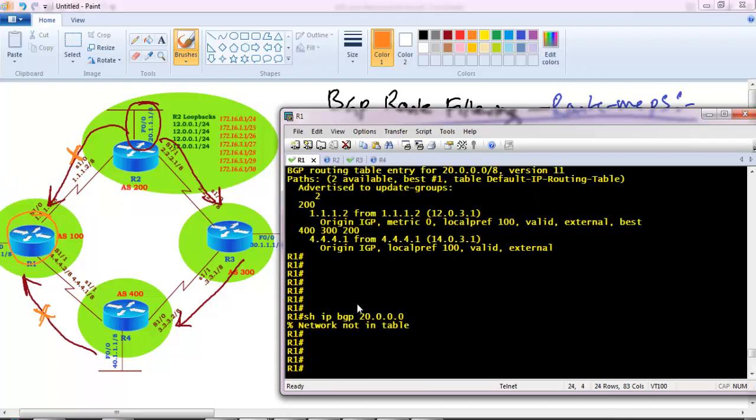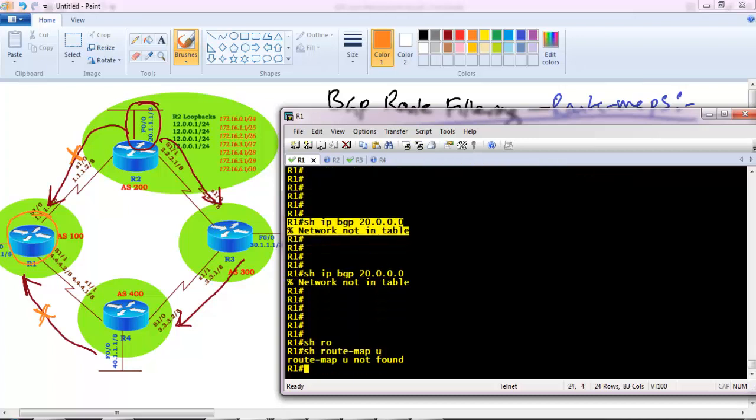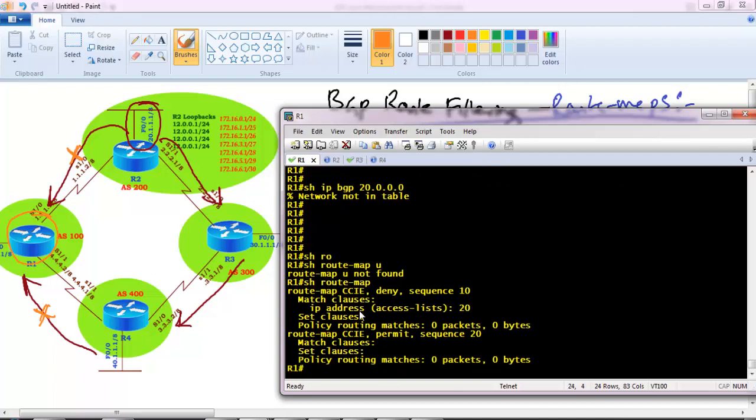Previously I was not able to see that because I have some combination of my previous labs. I had one more route map with the same name, CCIE, so that was affecting it, and I removed that. Now if you verify with show route-map, it is just matching the network and denying that particular network.